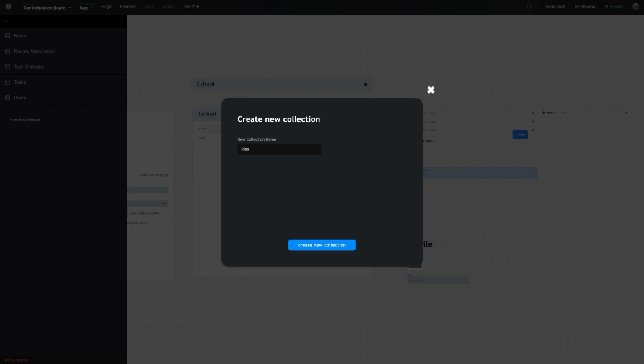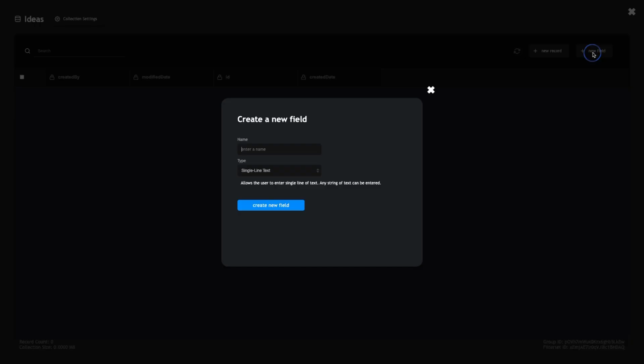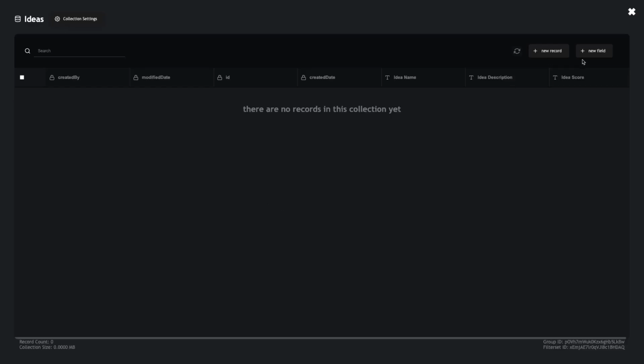So on our boards go ideas. Our ideas have a name. Our ideas may have a description. Our ideas are going to have a score, which is going to be our total score. I don't have to clarify field types in Builder. We accept any value for any field type, but I'm going to go ahead and call that a number.